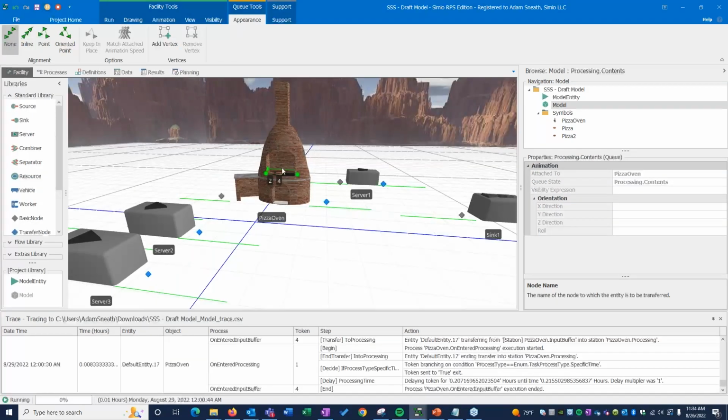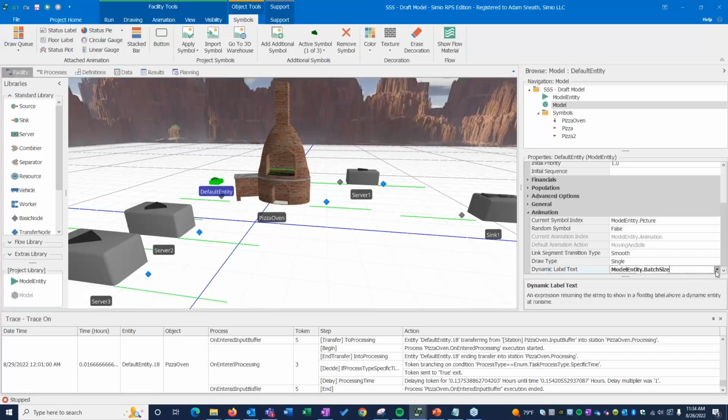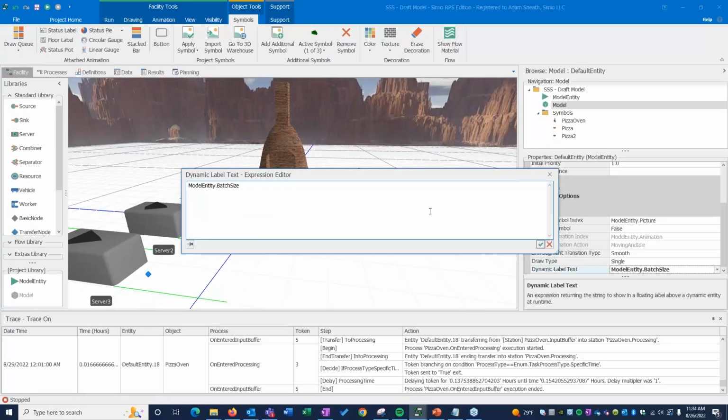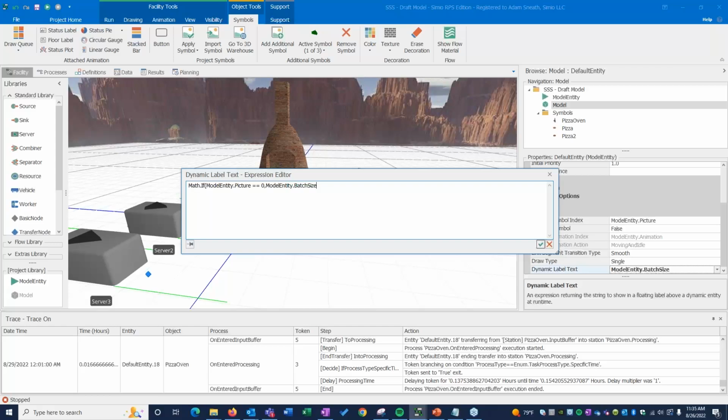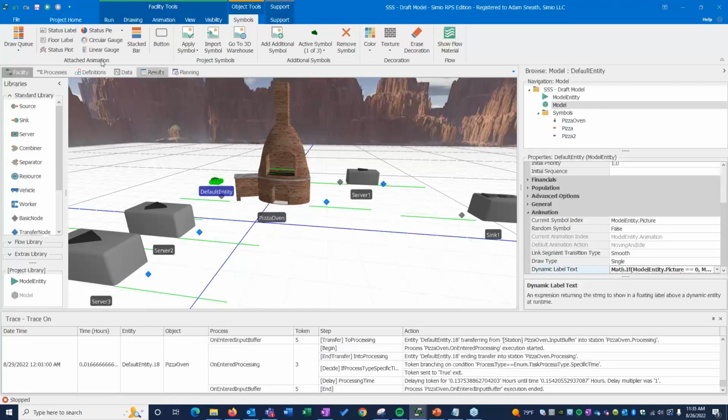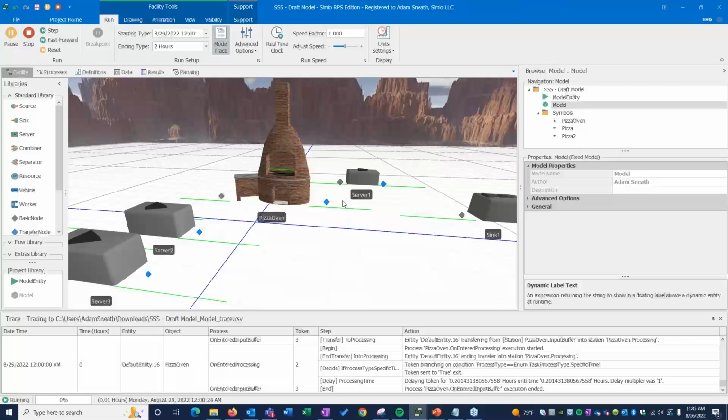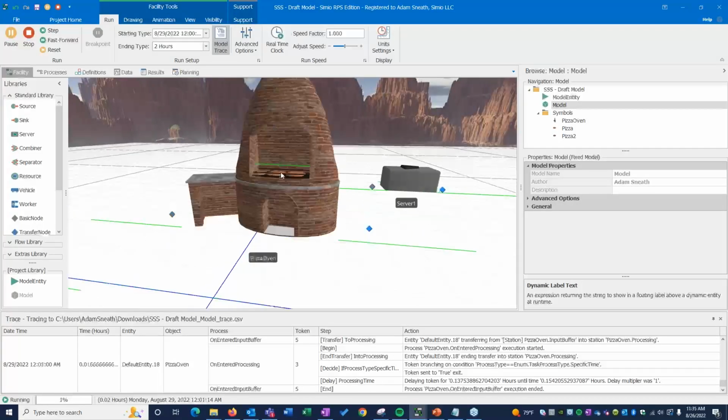what happens. Now, one quick thing, the batch size doesn't really apply to our pizza. So we're going to update our dynamic label text to say math.if. So as I said before, we're throwing a lot at you today, but if is one of those math functions to define an if statement. Model entity picture equals 0, show me the batch size, otherwise just show me a blank string. So now my green triangles will show batch size and my pizzas will show nothing.